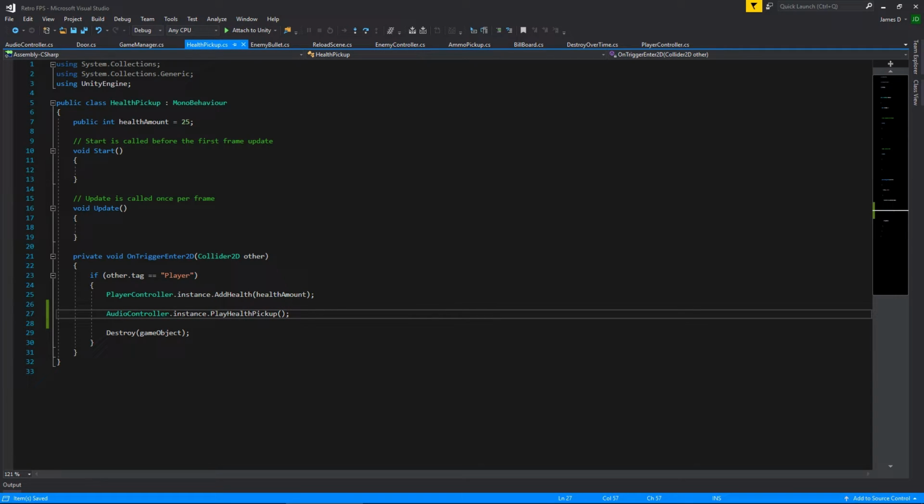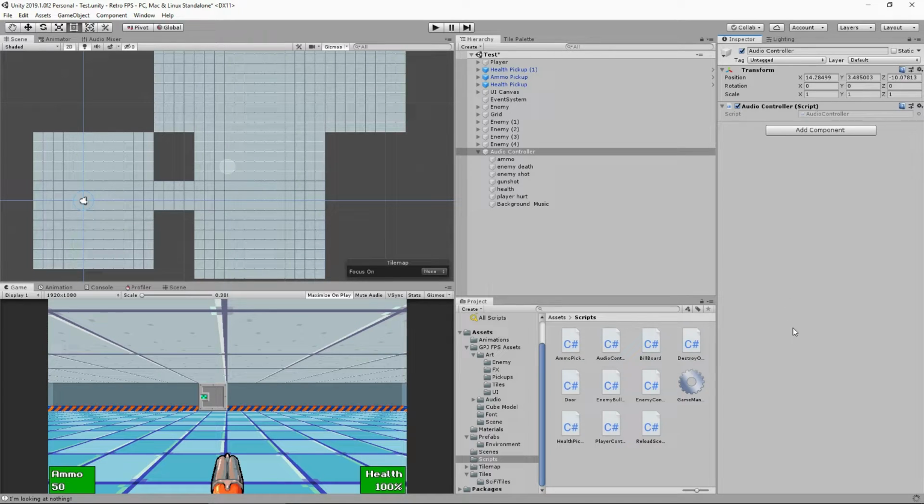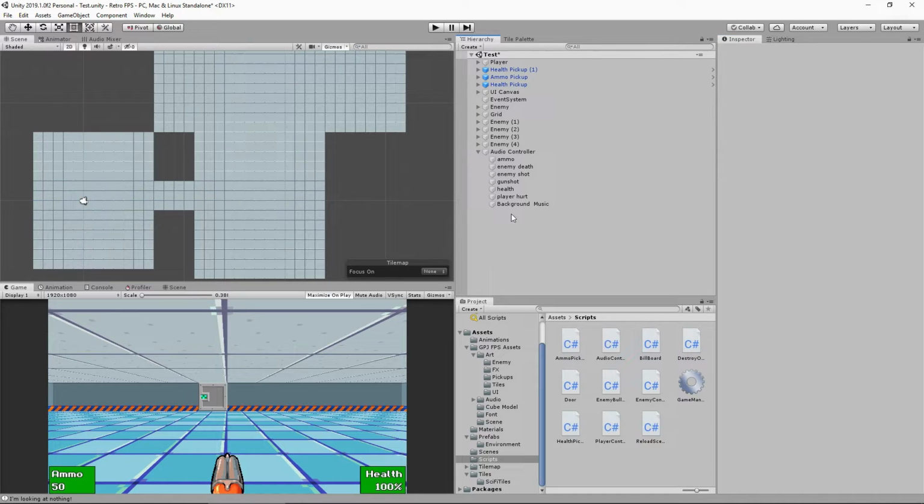Okay, save that, and now we can go back here into Unity, and once all that compiles, go to our audio controller and let's set up these various elements over here. So ammo, enemy death, enemy shot, gunshot, health, and player hurt.